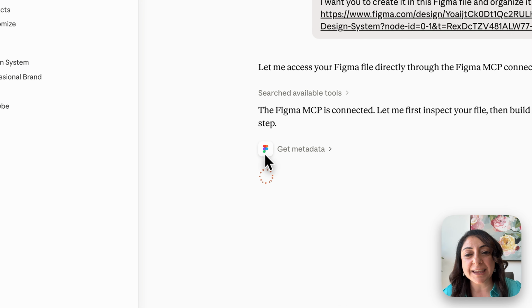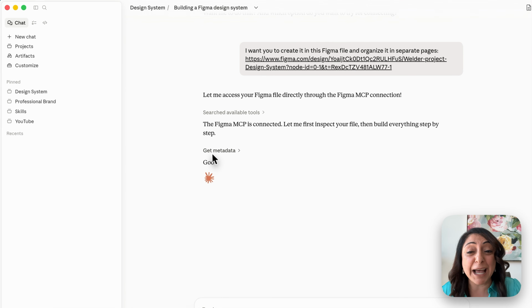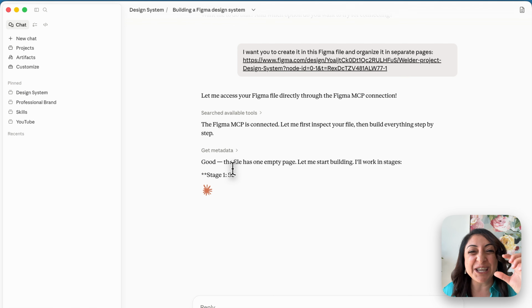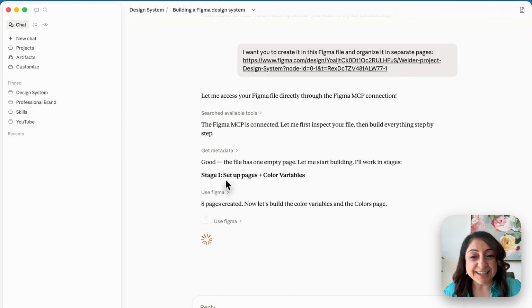And you see the Figma icon right here. This is your clue. If they don't change it tomorrow, this has been my clue that you see the Figma logo right there because they're talking to it. Claude wants to use Figma from Figma. Always allow. And you can see setting up pages with color variables.